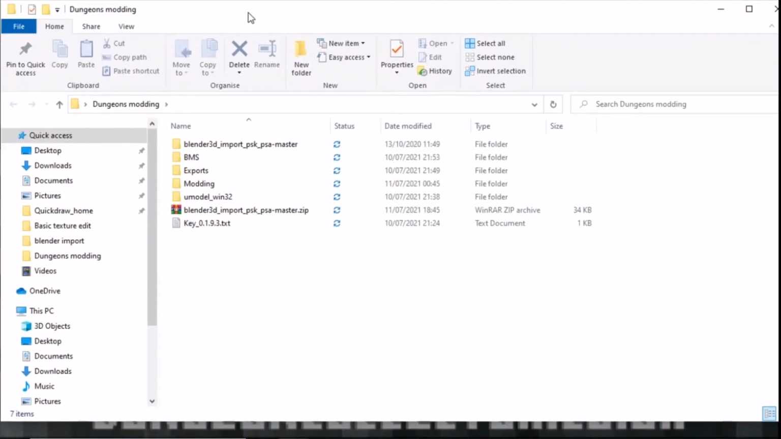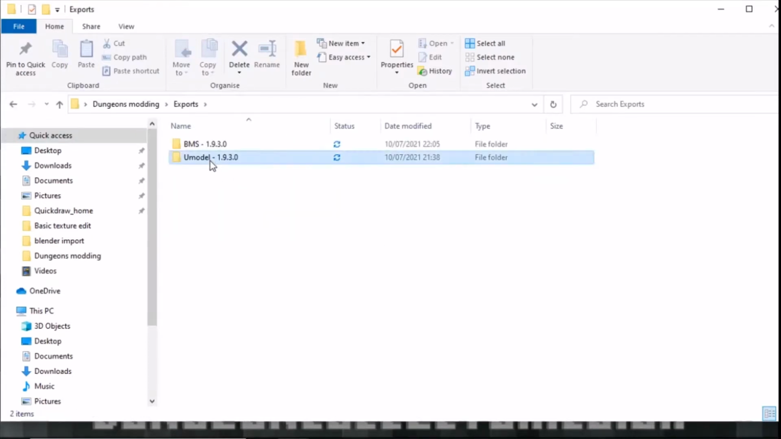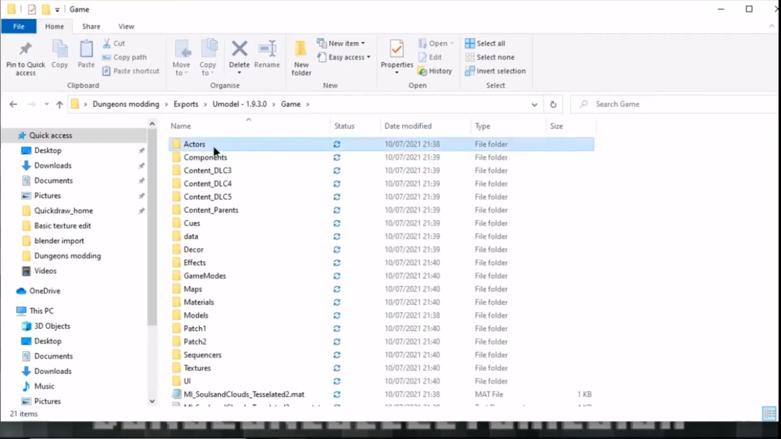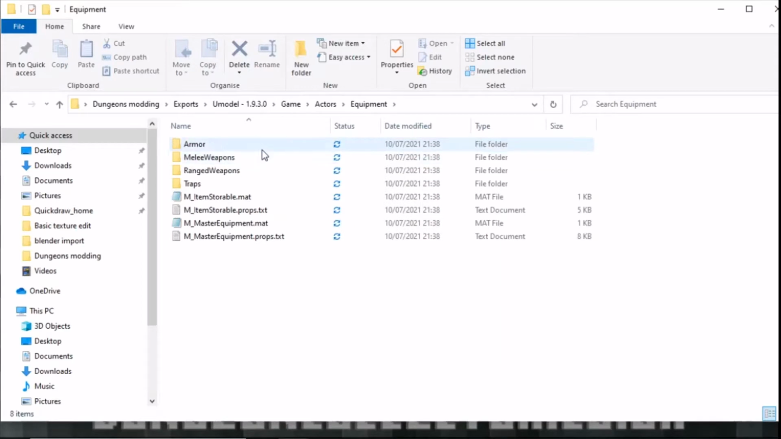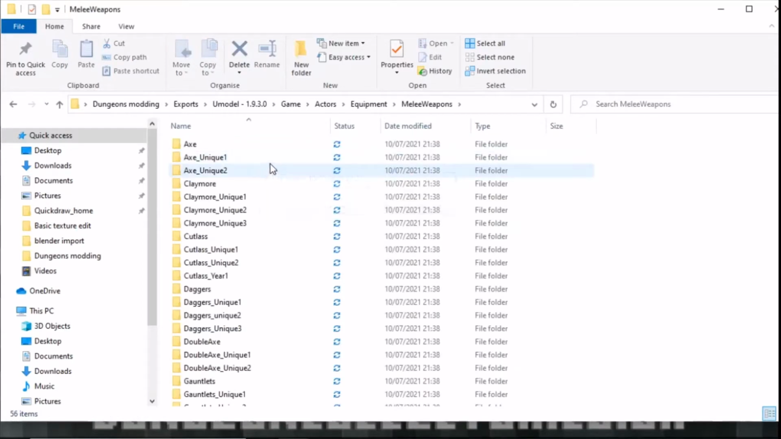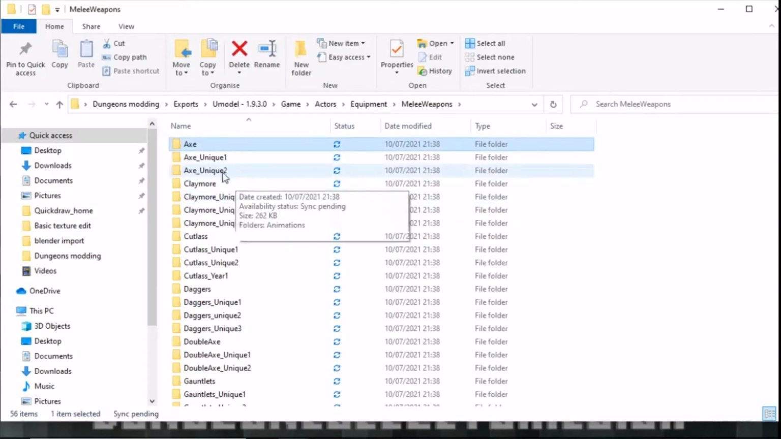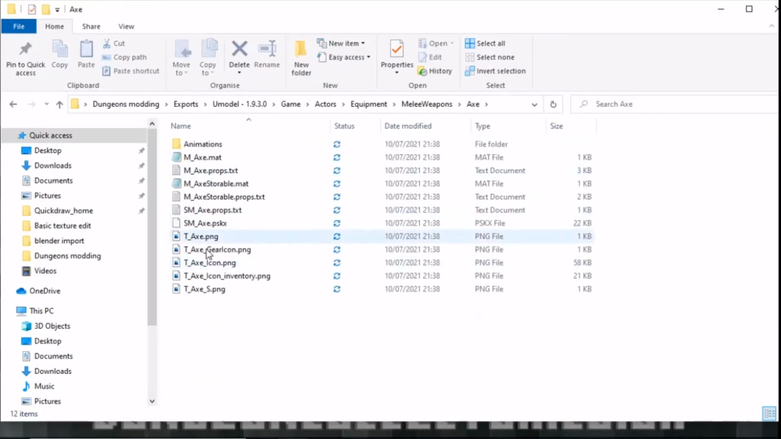I'm going to go with something relatively easy for this. So I'm in my Dungeons modding folder, I'm in exports, and then I'm in UModel, because this is one I like to work in more than BMS. Game, actors, equipment. I'm going to do a melee weapon, because they're probably the easiest, and I think I'll just do the axe, because the axe is relatively easy. So we're in axe here.